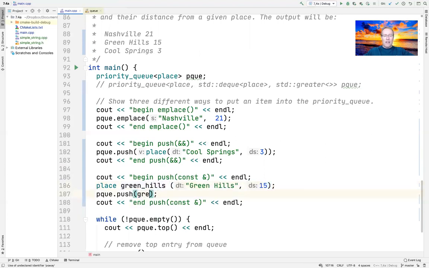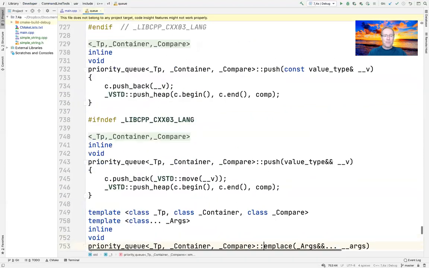So I say Green Hills, and that's going to go ahead and push that into the queue and put it in the right location. And that'll be 15 miles away from where I live. Notice how this defines an instantiation of place, and then we actually push that instantiation. The reason I did this was to show you the different operations for adding things into the priority queue. So let's take a quick look and see what methods these actually call.